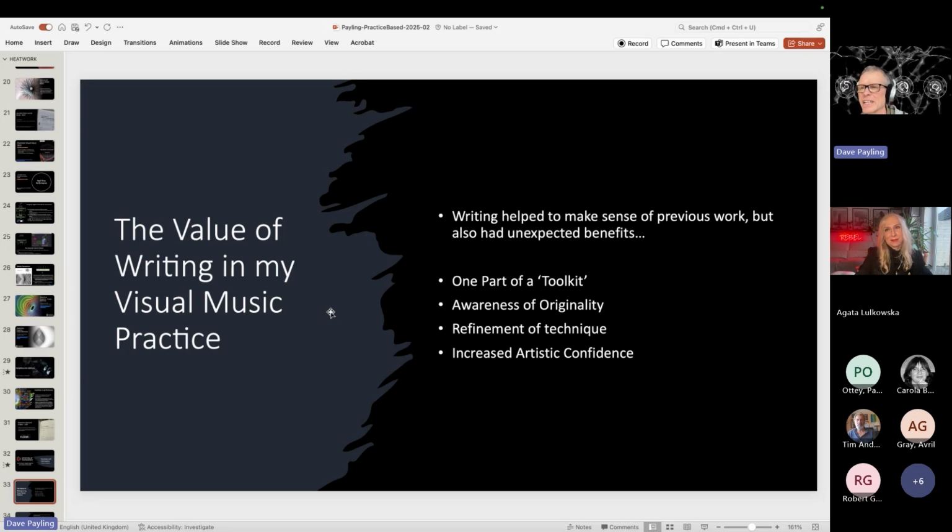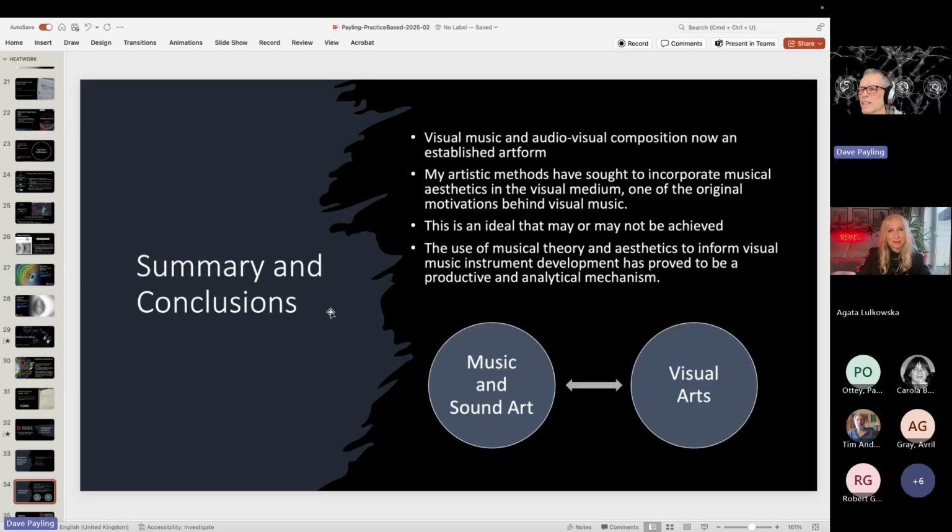And finally, confidence. By reflecting on and evaluating my own work more deeply, it's alleviated to some extent, it never completely goes away, that nagging doubt about its viability and position within the wider artistic community. Of course, other forms of artistic development don't involve writing, so the composer can continue to compose and produce excellent work. So I'm not saying it's essential by any means, but it has proved useful to me.